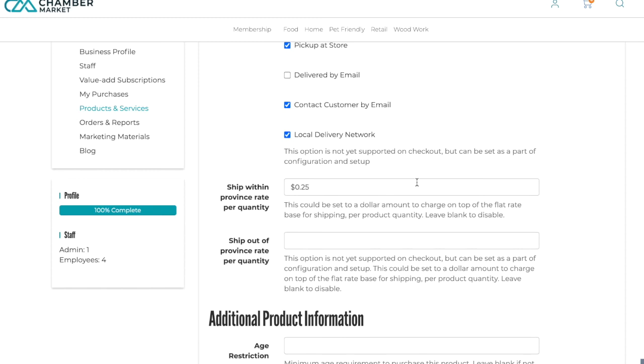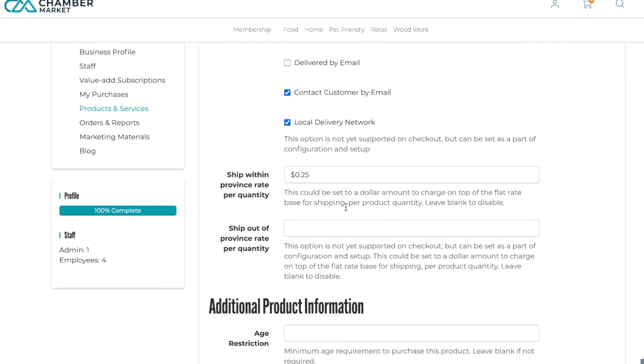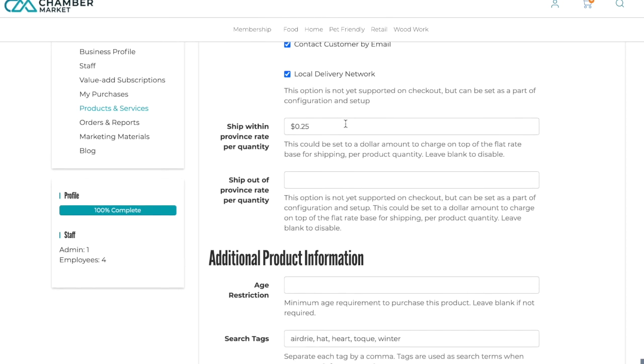Now, if you do offer shipping, this is a per quantity rate and it's optional. So let's say the toques are $20, we're just going to put a 25-cent per toque rate on there. So if they order 20 toques, then it's going to cost them $5 to ship. We don't have an out-of-province rate per quantity yet, but we do have the option to have a flat rate. This is the flat rate, and you could just leave it blank if you don't offer shipping at all.